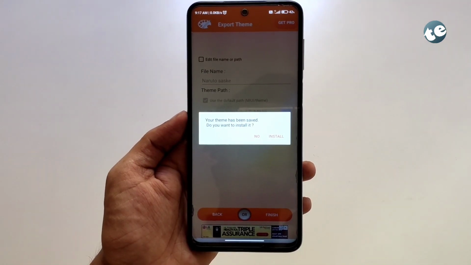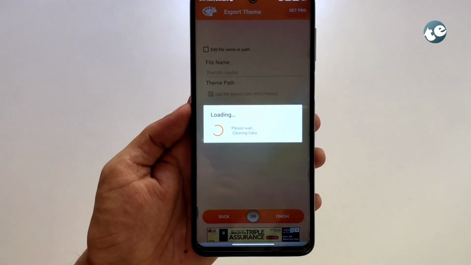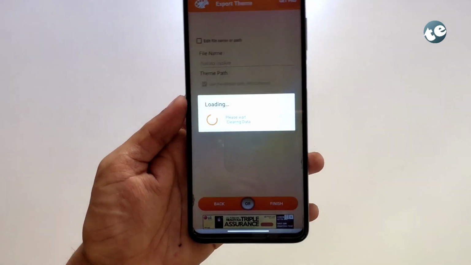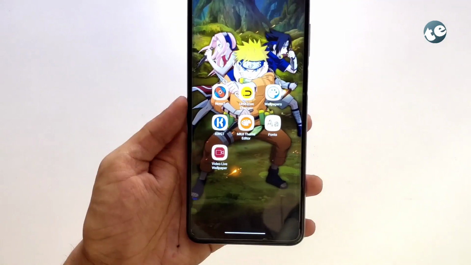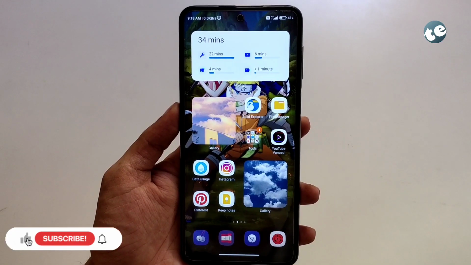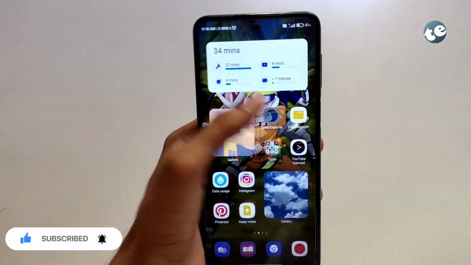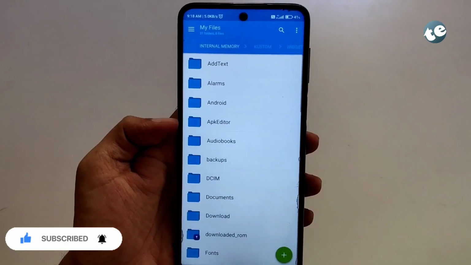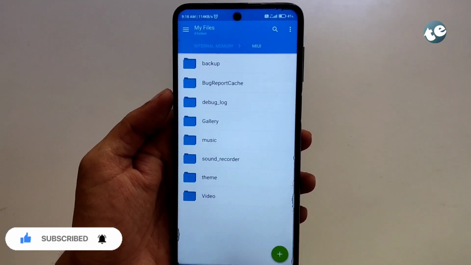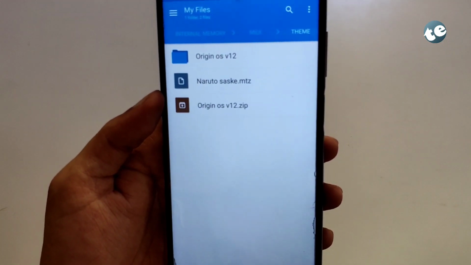Once the theme has been saved, it will ask you if you want to install the theme. Don't install it yet. Now we'll need a file manager that could edit XML files. I posted a video before about 5 best file managers with advanced option, so be sure to check that out. One of those file managers is Solid Explorer that we're gonna be using today. Open Solid Explorer. Go to MIUI folder, then select theme folder and you'll see your extracted theme here.